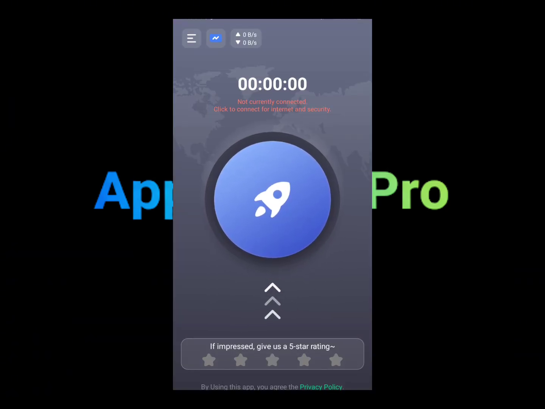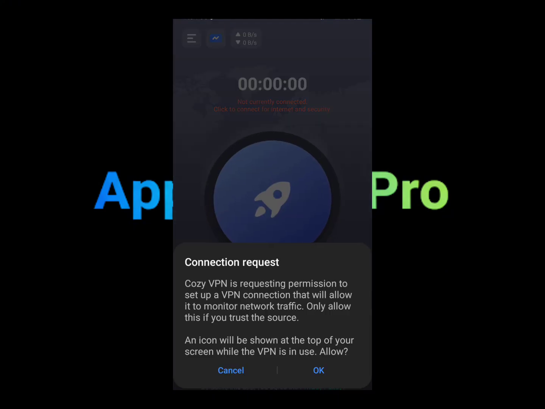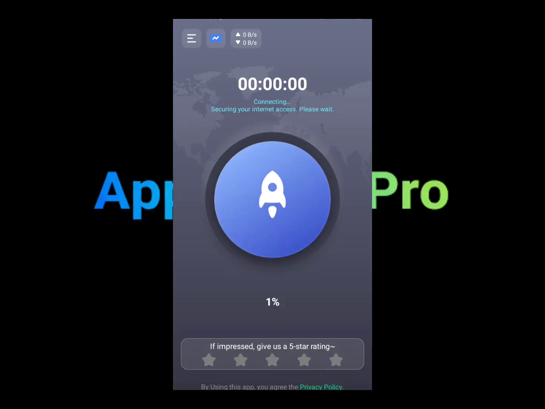So once you have selected your server, tap on this here, it will ask for connection requests, tap on OK, and it will give you a count up to 100%. Once it reaches 100%, it will be connected in no time.